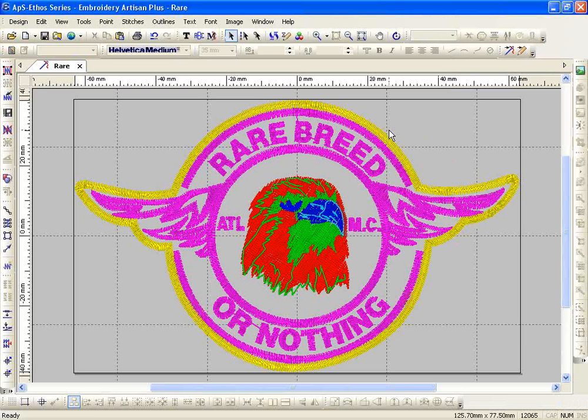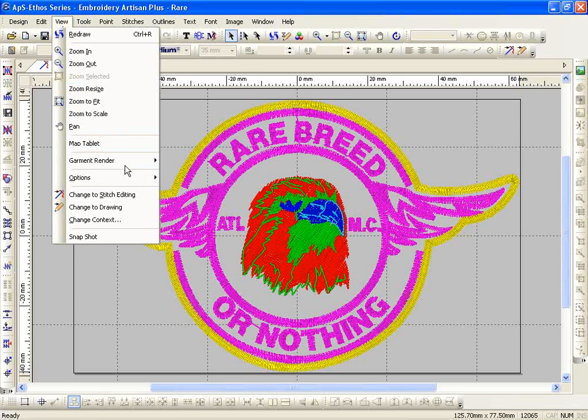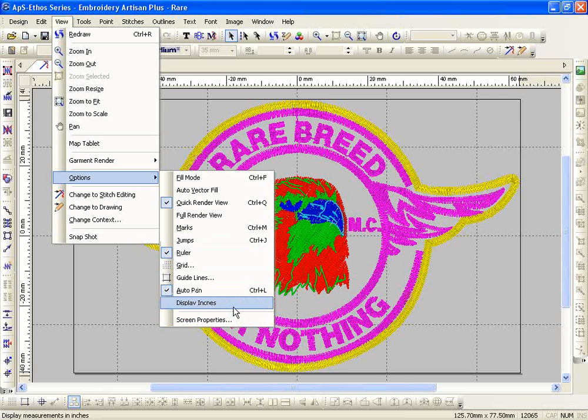Now, with this design, you've got a few things. First off, at the bottom of the screen, it tells you your size. Now, I'm working in millimeters. You can work in inches. If you prefer to work in inches, View, Options, Display Inches will switch you to inches. Just a side note to that, once you switch, it'll stay in inches until you switch again. So even if you exit the software, come back in, it's still going to be in inch mode.